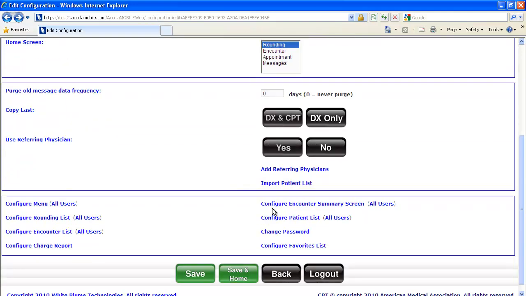For copy last, on the rounding screen, you have the ability to copy last, which automatically pulls forward previous procedure and diagnosis codes from a previous encounter. You can set functionality here to pull forward diagnosis codes only, or pull forward both diagnosis and procedure codes. Again, this can be a per user setting.